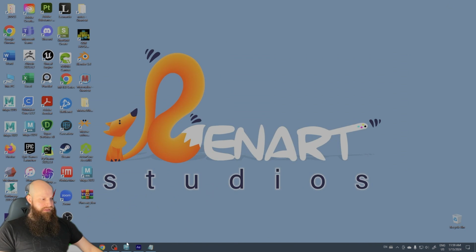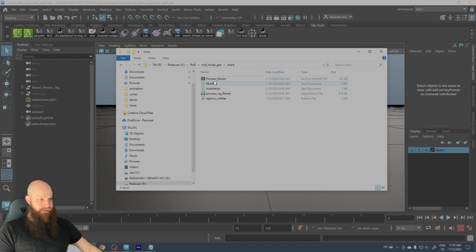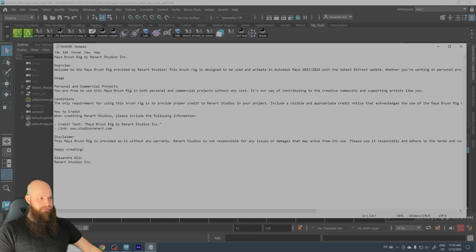So just before we start, it's all free, but I want you to credit Renard Studio if you use it in any of your projects. This is the only condition. You're gonna find a readme text when you download the zip file here. If you unzip it, you will find all these files here. The readme explains the condition. It's only to add this credit to your project, and you can use it for free.